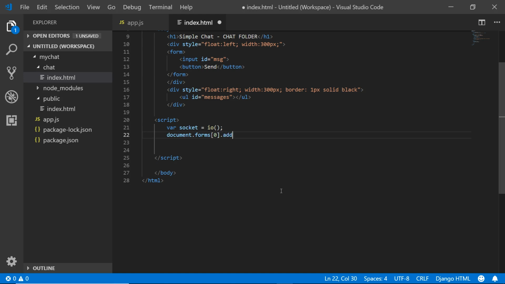Okay, and then I'm going to add the event listener. Here, I'm going to do this all in one line because I'm not going to use the form again. If you want to use the form again later in the code, then you want to attach this to a variable. Otherwise, just use it once. So that's all I need.